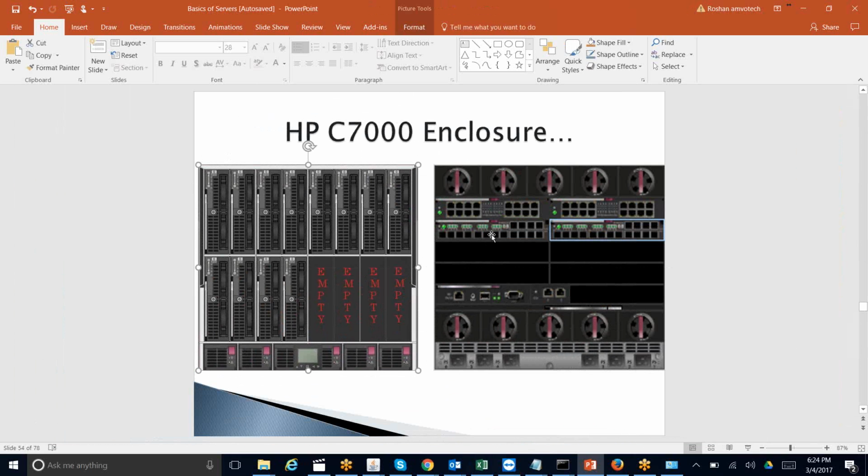This is the front end, this is the back end. In the back, you have fans here to cool down the servers. You have all the connections that are needed. You have an input output connection. You have fiber channel connections.